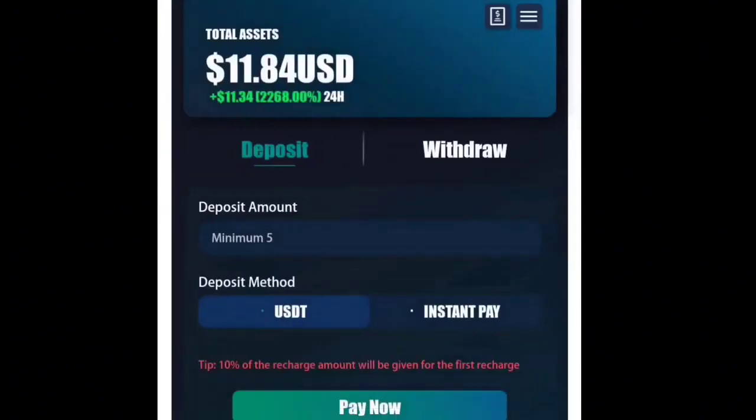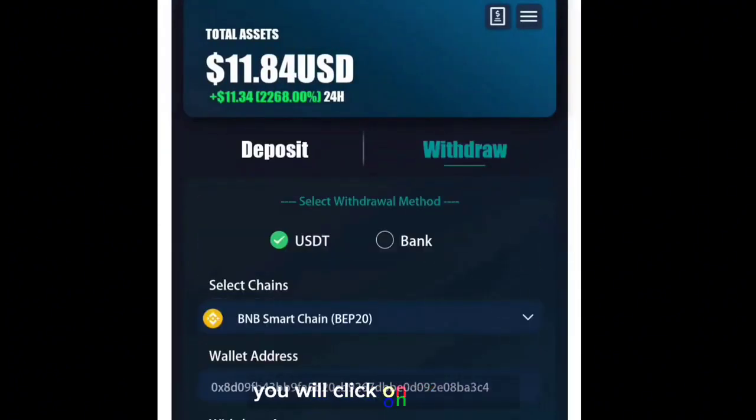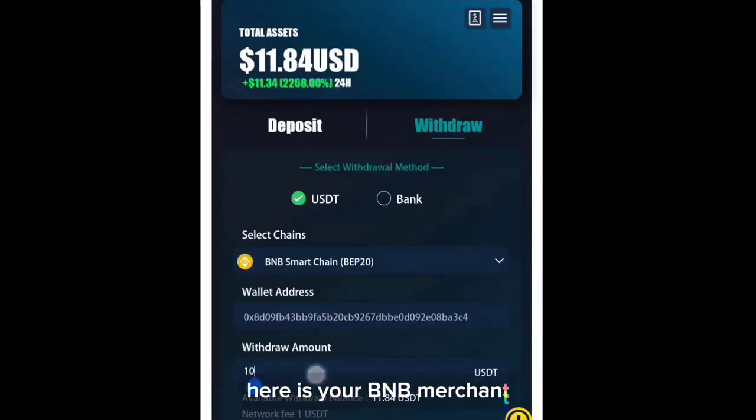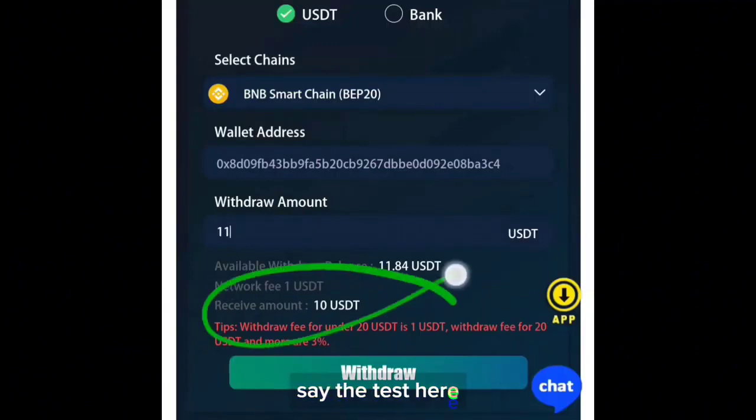Now I will show you how to withdraw your earnings. Click on the button. You will click on the option, okay, in the wallet. Here is your BNB address. You will give the address here.